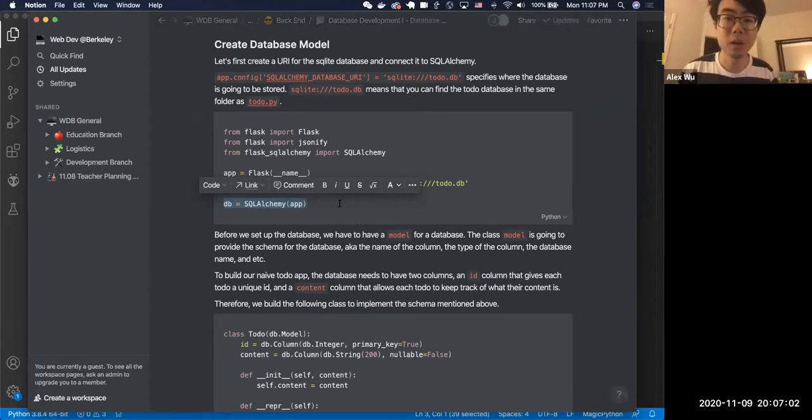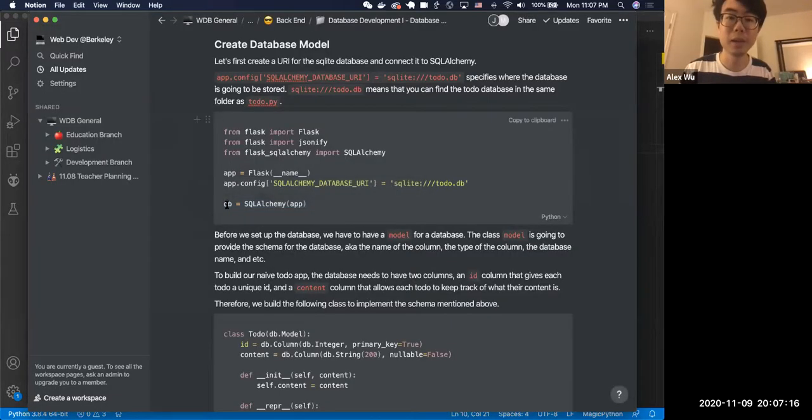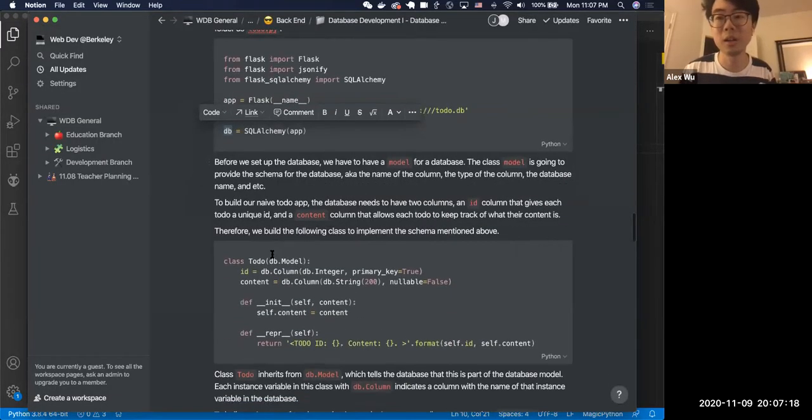You first create a Flask server app, and then you call SQLAlchemy as kind of a higher order function on the app. After you call it, it will create a database variable. This database variable, or database object, will be our point of interaction.